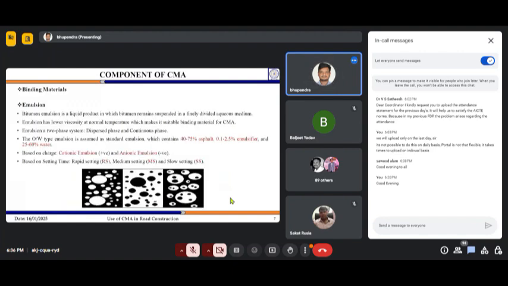So these are the major advantages and disadvantages associated with cold mix asphalt. Now coming to the components. As with any other type of construction mixture, our cold mix asphalt mixture also has three major components. The first one is the binding material, the second one is the aggregates, and there is a third one, which we'll be seeing in some time. When it comes to the binding materials, there can be two types. The first one is the bitumen emulsion, and the second one is the bitumen cutback.